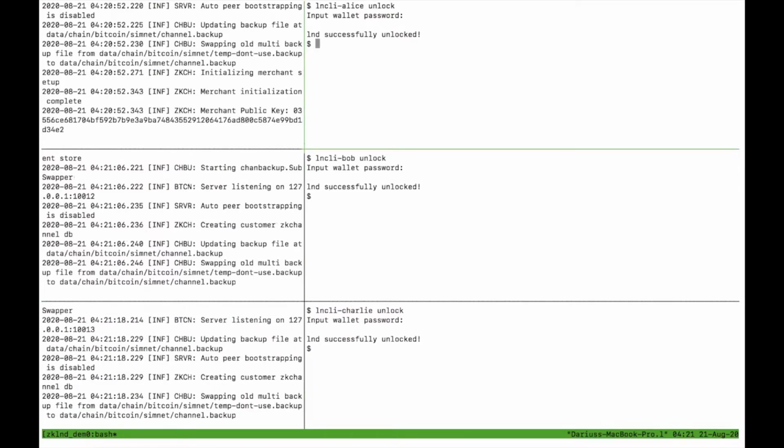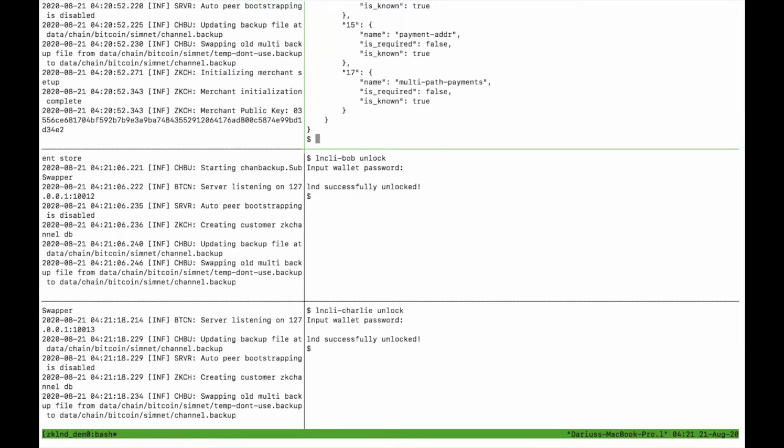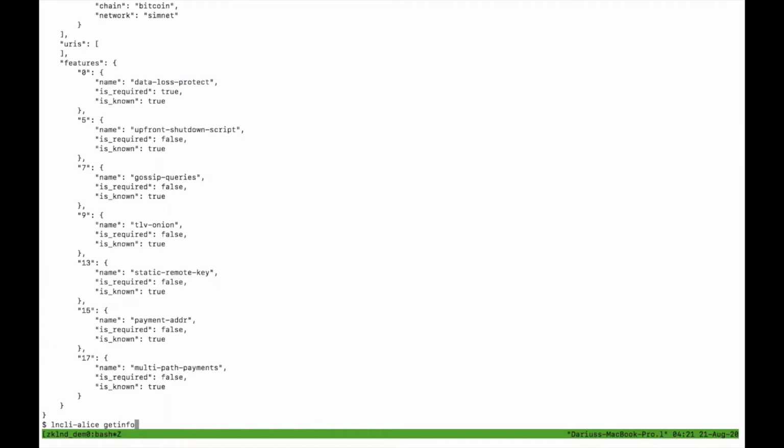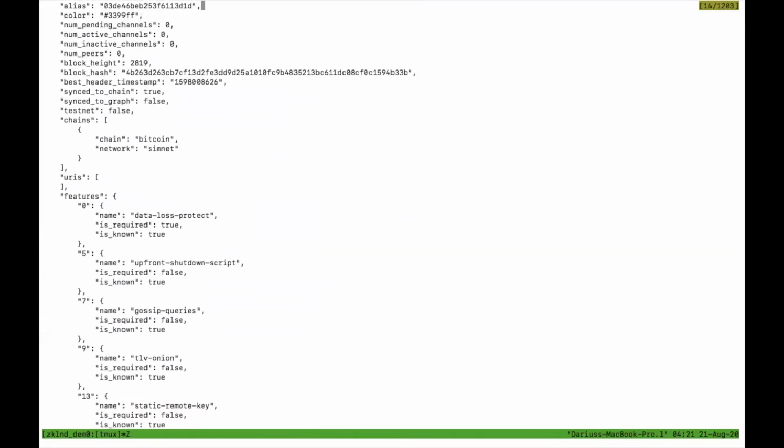Now that the nodes are up and running, we can create a zk channel between the customers and the merchant, but in order to do so we'll need to get the merchant's node ID and IP address. So we can find the node ID by running the getinfo command, and it'll be listed under the identity pub key. So I'll just maximize this window so we can scroll up and find it.